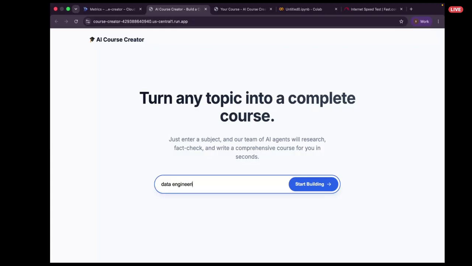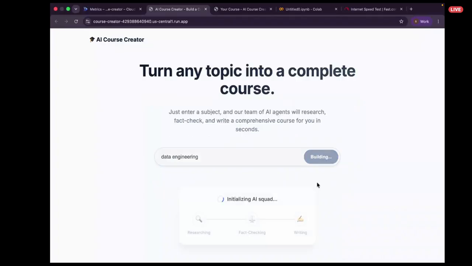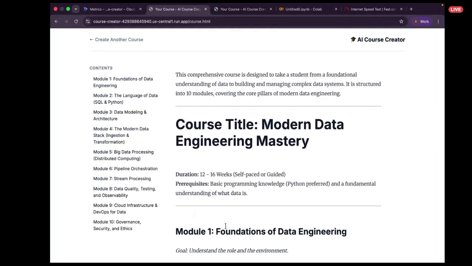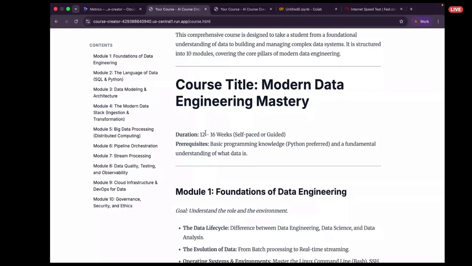So if you want to learn about data engineering, let's see what the team is able to do for us using our multi-agent framework. It's working. Okay, you can see it's researching, then moves to the end. So we have our data engineering course, duration 12 to 16 weeks, self-paced or guided, depending on the one you need. You need to know basic programming language, Python, and a fundamental understanding of what data is.